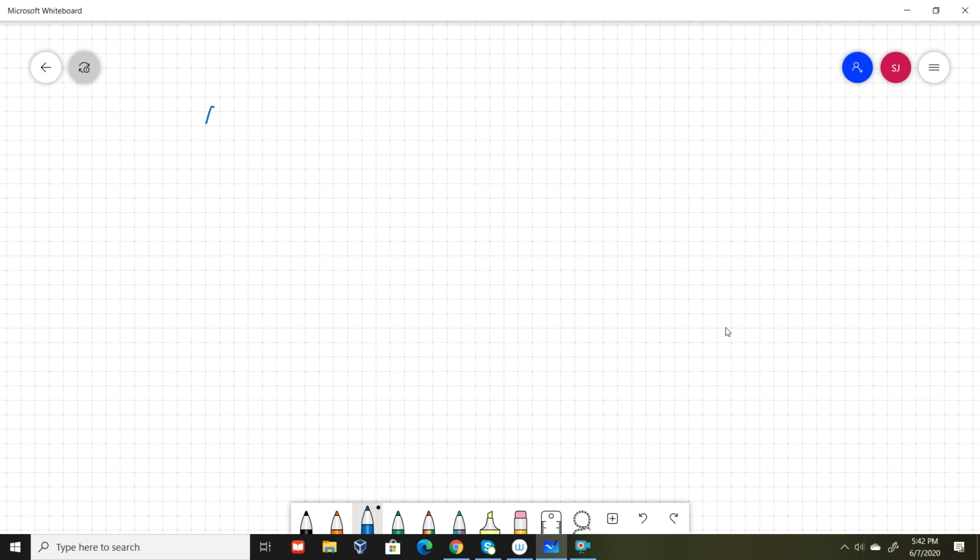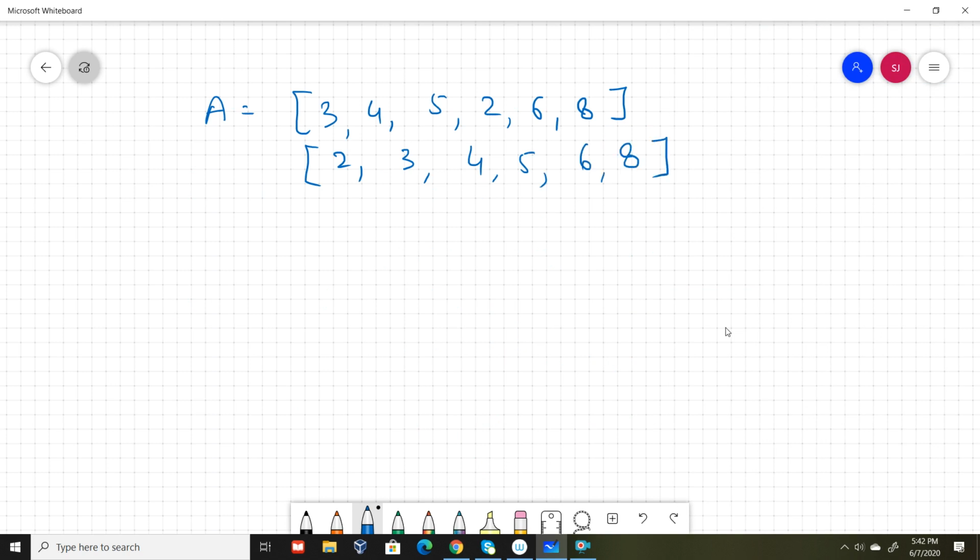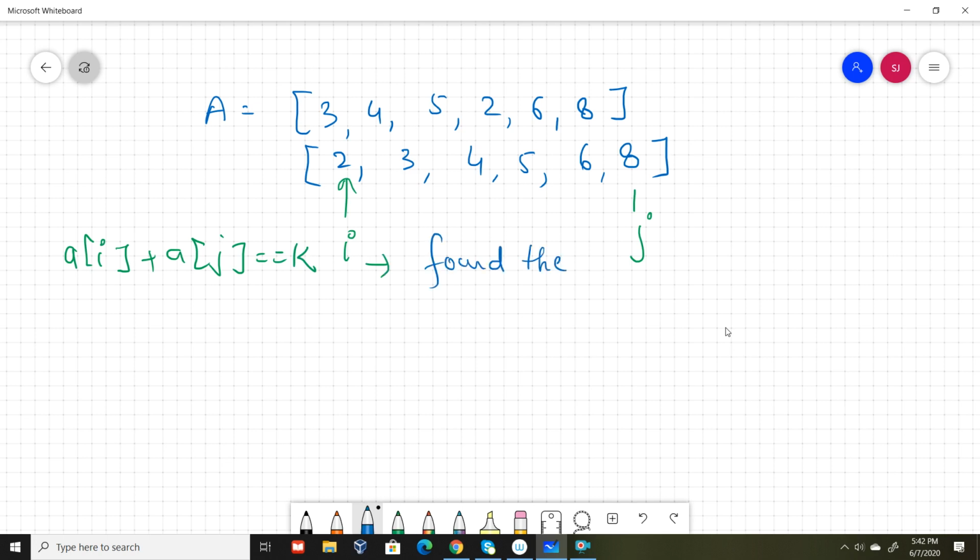So our input was 3, 4, 5, 2, 6, 8. If I sort it, it will become 2, 3, 4, 5, 6, and 8. Great. What if I use two indexes? Let's say i and j. So i points to the starting index and j points to the last index. What if a of i plus a of j is equal to k? In that case, I found the pair.